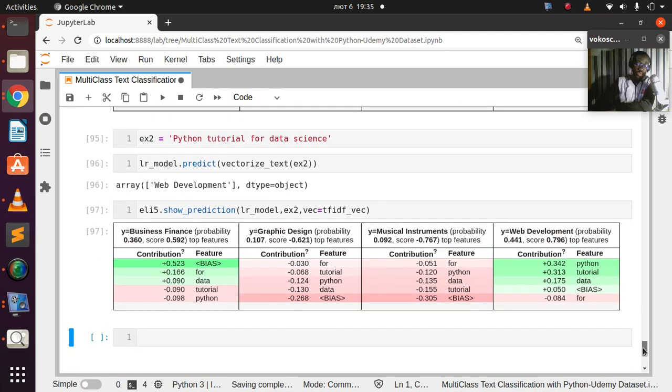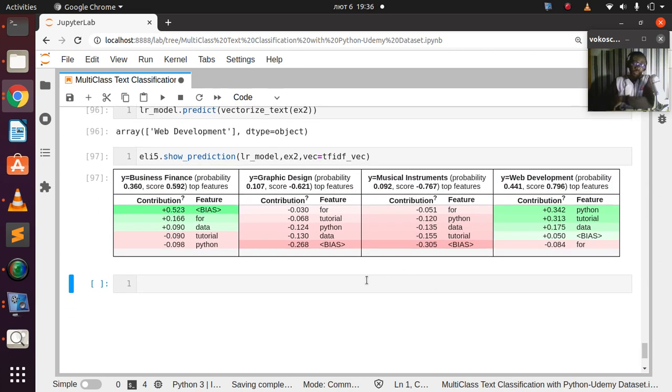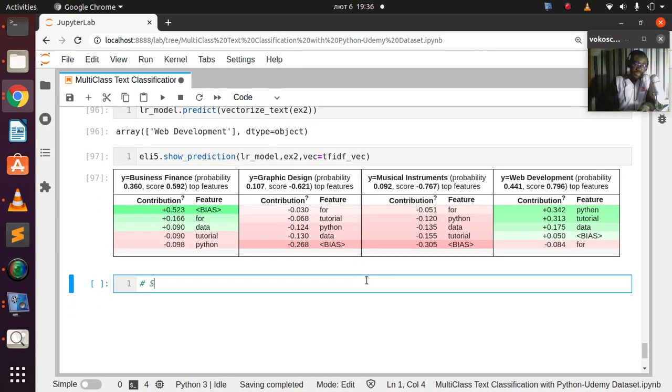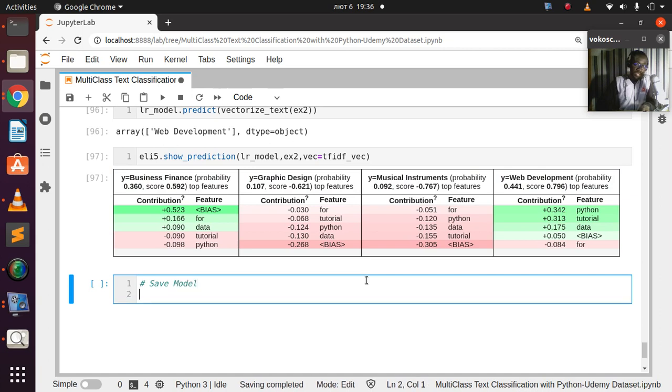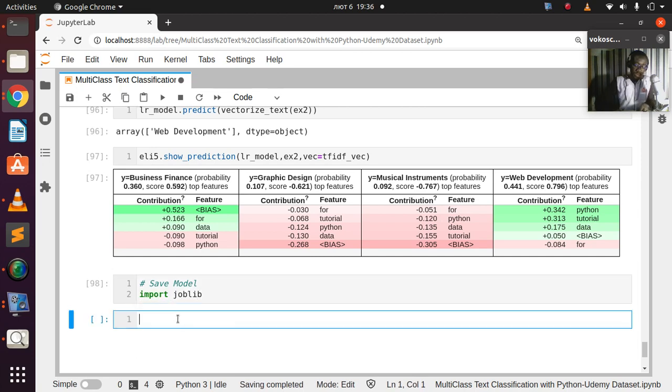Now let's move on to how to save our model. So let's see how to save this model so that it can be used for productionization, right? So using joblib, I'll be importing joblib to help us serialize our model. Let's see how to do that.